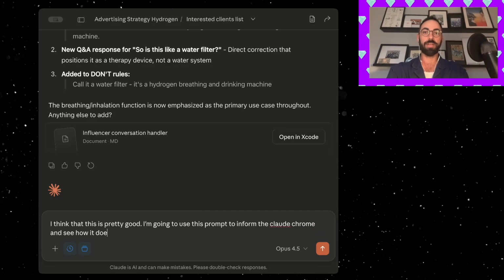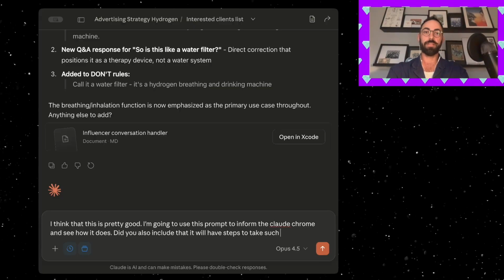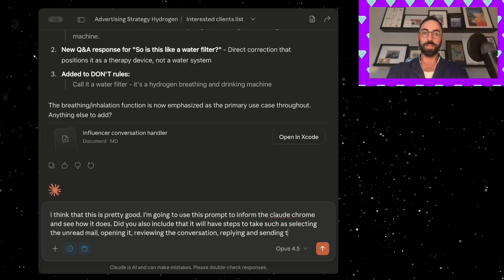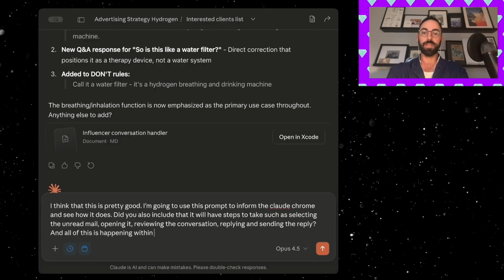See how it does. You also include that we'll have steps such as selecting mail, opening it, viewing the conversation, replying and sending a reply, and all of this is happening within Upfluence.